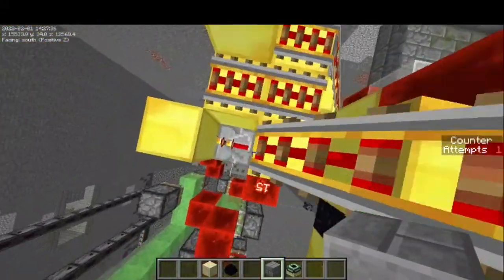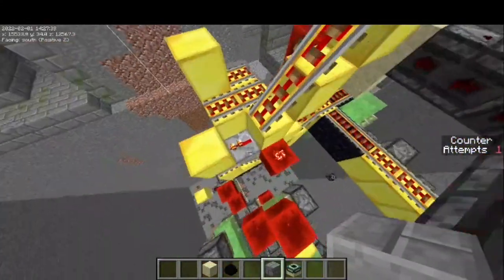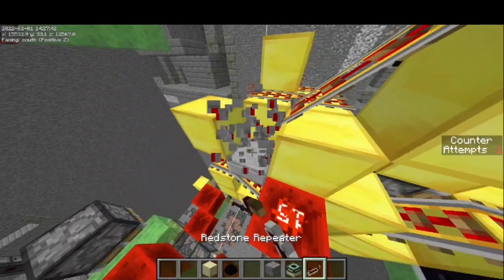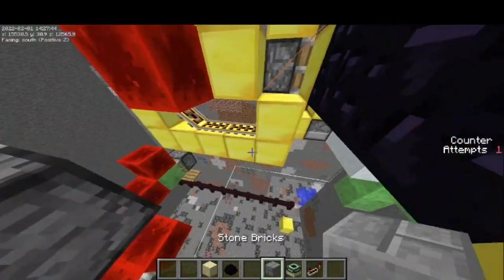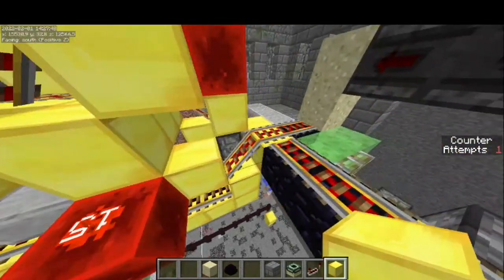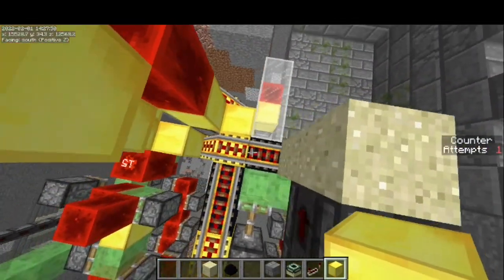Okay, anyway, these rails turn off when this repeater turns off, and when this repeater turns off, it turns off this rail down here. So if this repeater turns off, the rail down here is unpowered. And when this rail down here gets unpowered, these rails up here get budded.